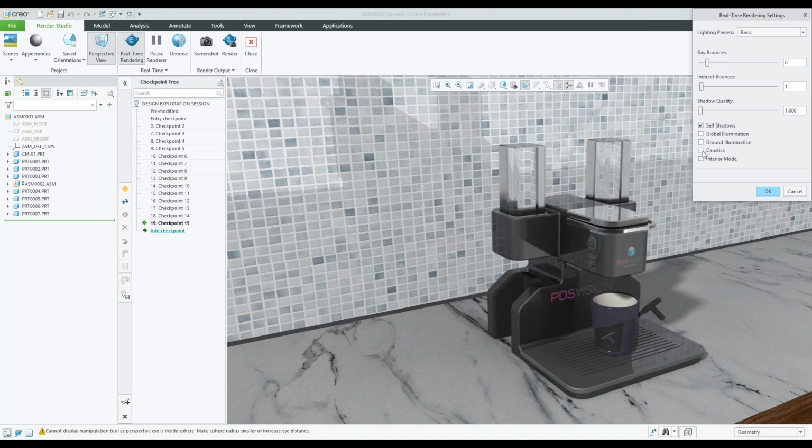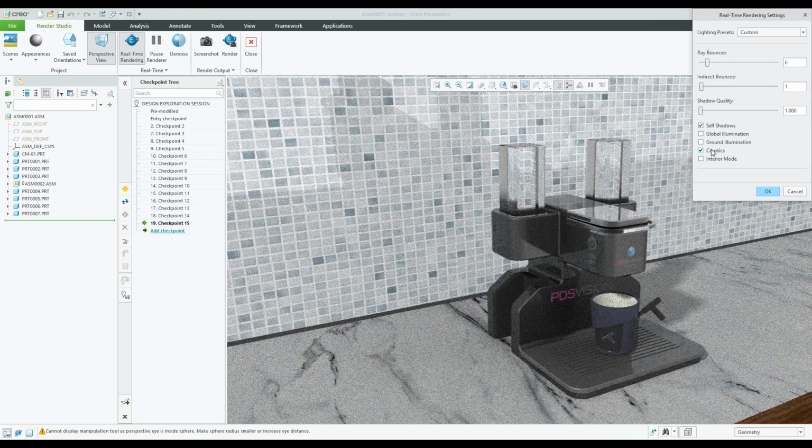There's caustics. This caustics right here, if I select that, what that's good for is transparent material. Say, for example, you want to better simulate light shining through water and light bending, or light shining through the water container for this coffee machine right here. It really helps with the bending of light and the realistic transfer of light through transparent materials.